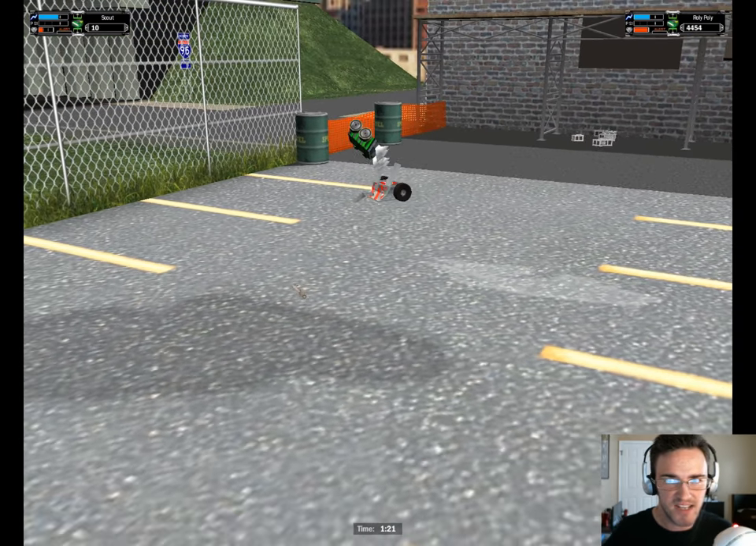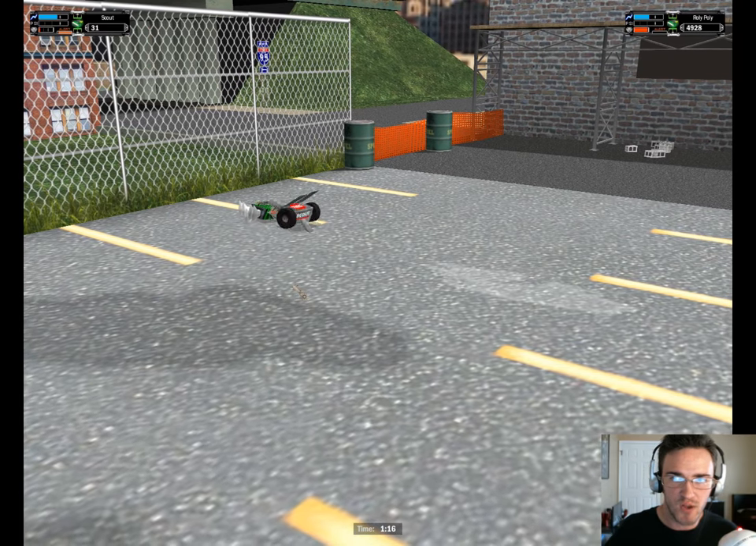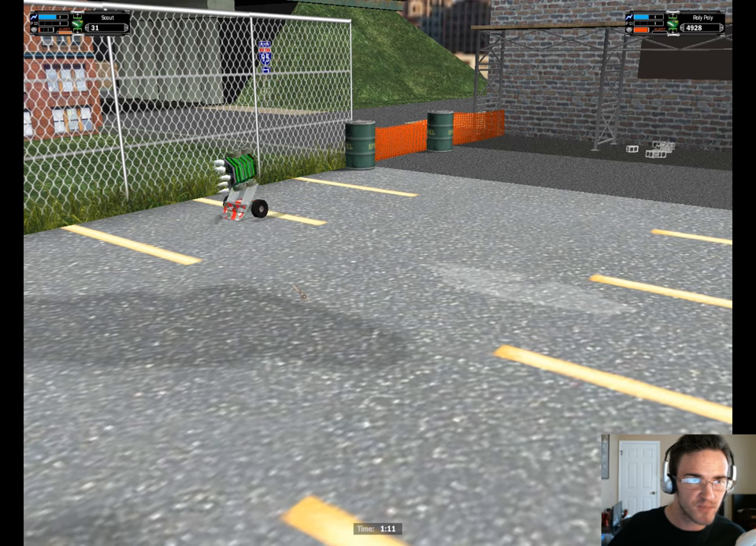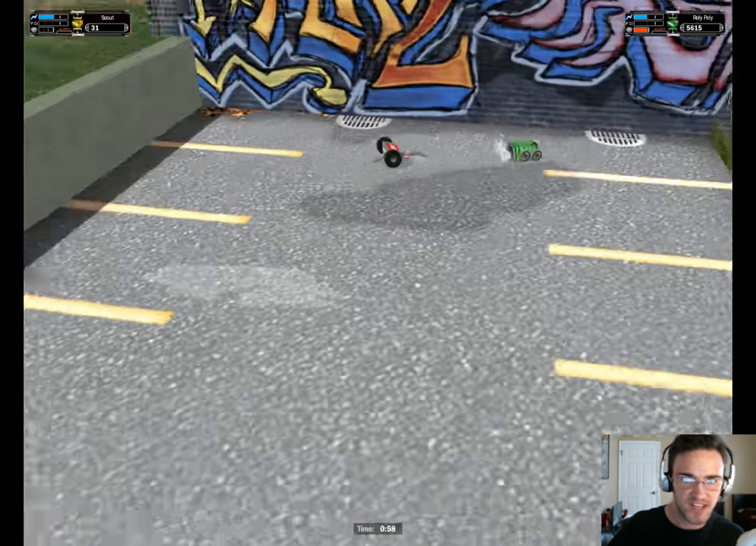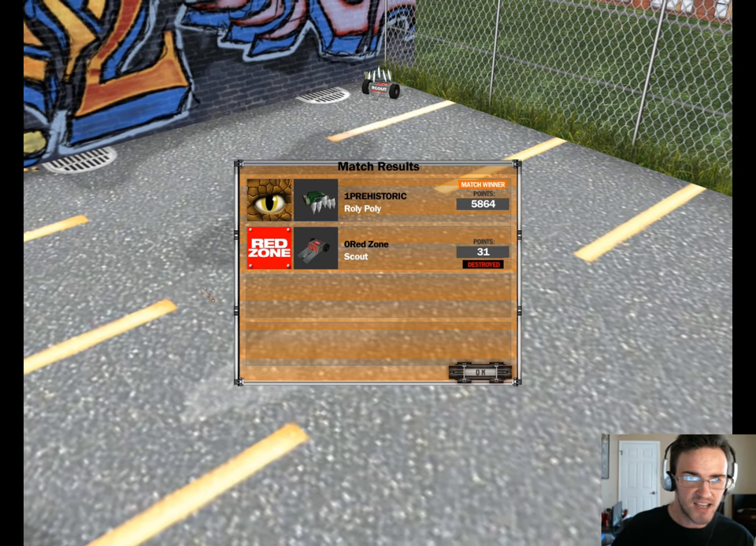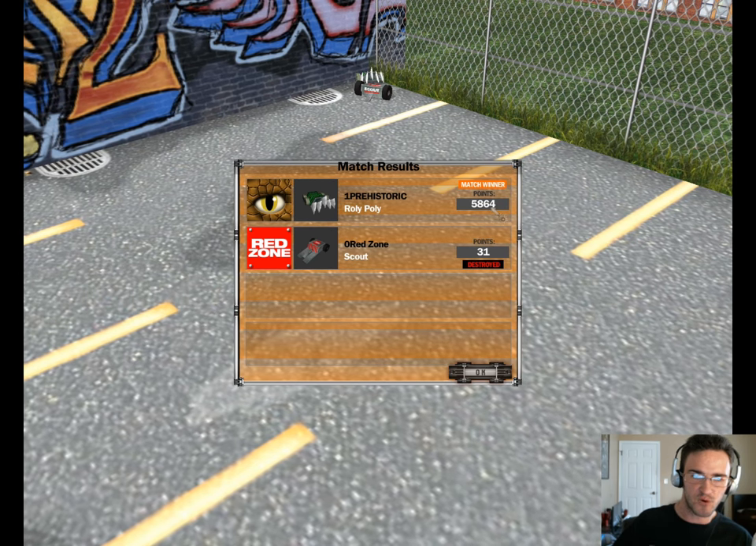With a minute and 21 seconds left in their match, Roly Poly is dominating in points with over 4,928, almost 5,000 points. Scout's looking pretty rough at 31 points. He's dominating the control of the match, but it looks like he's in alert mode. He's taking a lot of battery damage. That's what that is. Taking a lot of chassis damage. Oh, and his CPU was exposed. He gets knocked out. Roly Poly takes home the win with over 5,864 points. Woo, that's a good match.